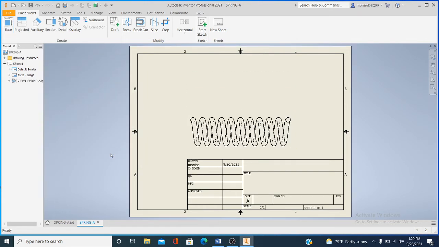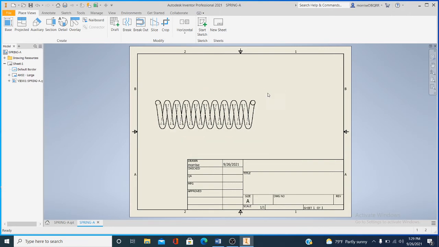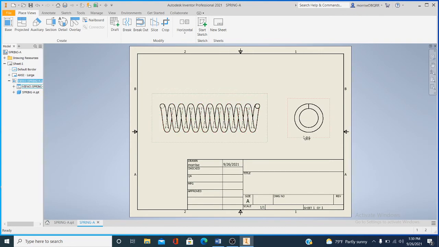Okay. Now I'm going to hold down my left mouse button. I'm going to drag the spring over this way. All right, now I want to project it. Click here and drag your spring over like this. Do a right click, create. Now we have the spring, the front view and the right side view of the spring.